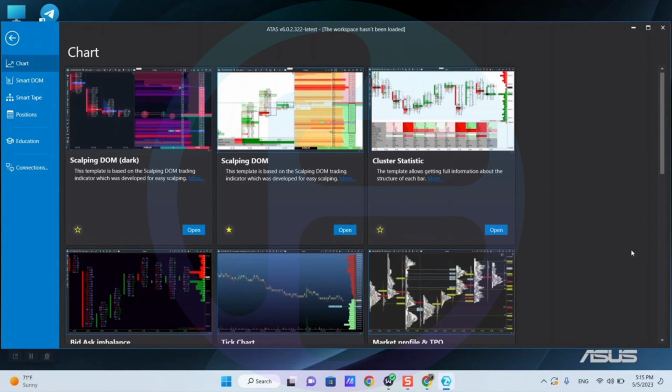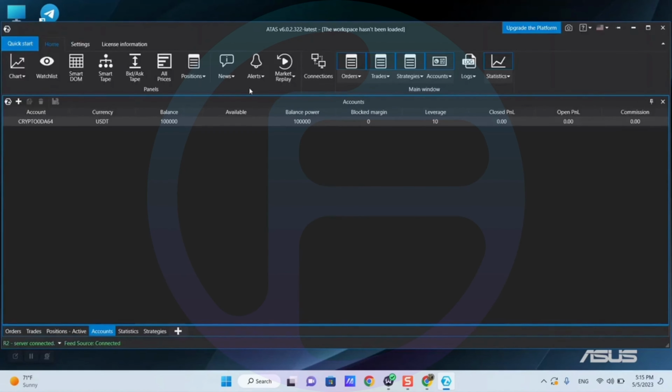All right, my dear friends, once you've closed those, a page like this will open for you. This is the default page, not the main one. To get to the main page, go back from here. This is the ATAS main page, right here.